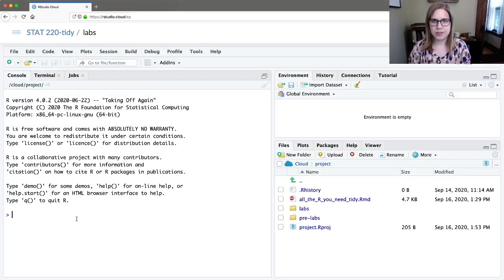And when it loads, it will look something like this. There's going to be three main panes that you can see. And the biggest one is the console. The console is where you can enter R commands and they will get run.